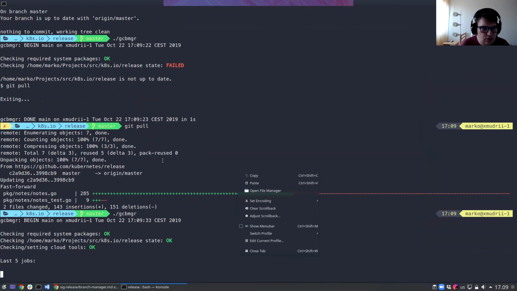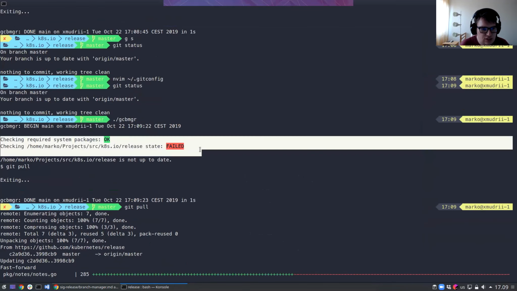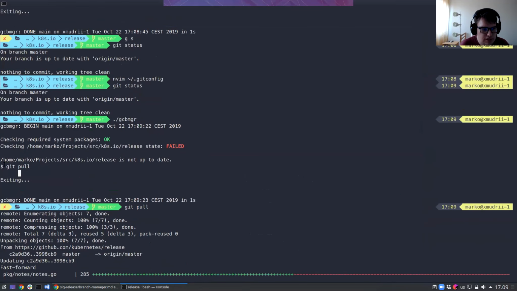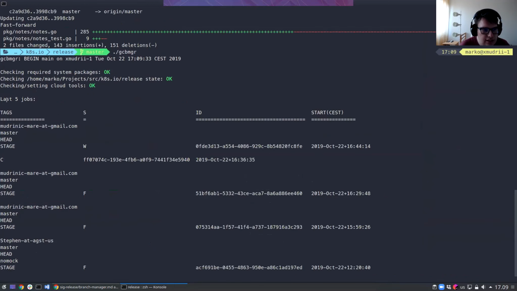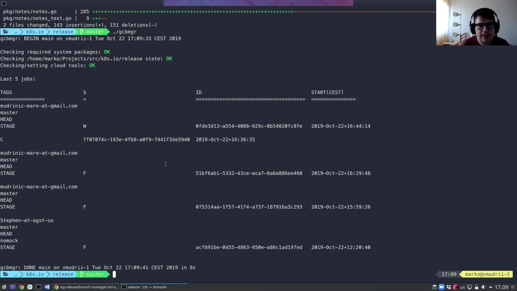And yeah, if you get such a message, it says run git pull, so maybe something changed. Maybe you have changed something, or maybe something got changed on the upstream. So it is going to run some checks. It is going to show green OKs and the last 5 jobs, which means that it should be safe to run the process and go on to the next step.